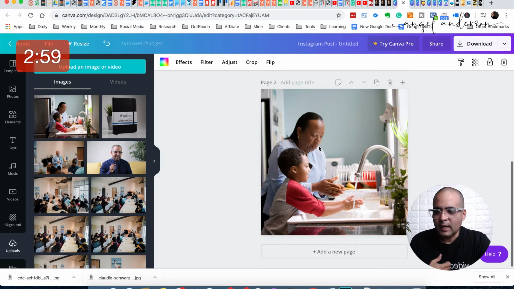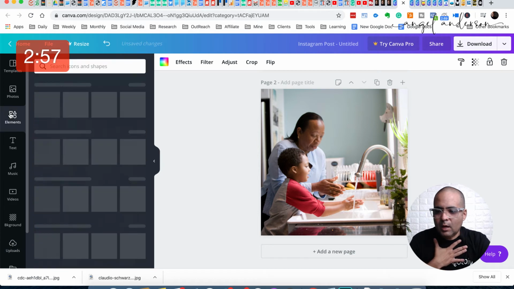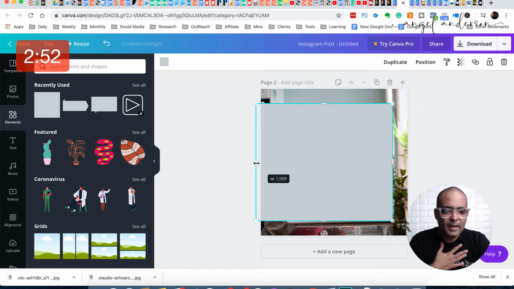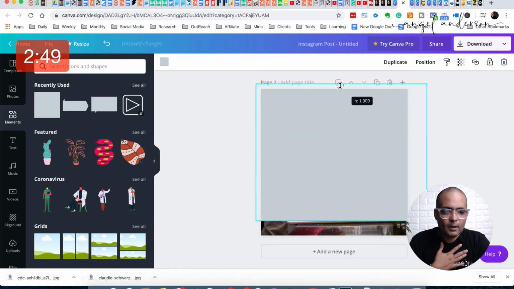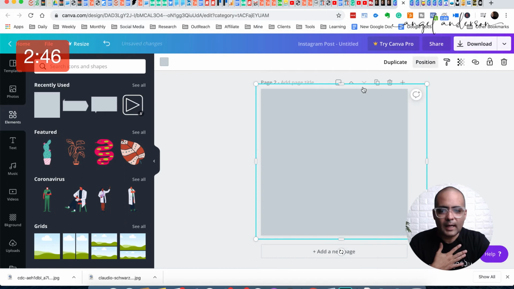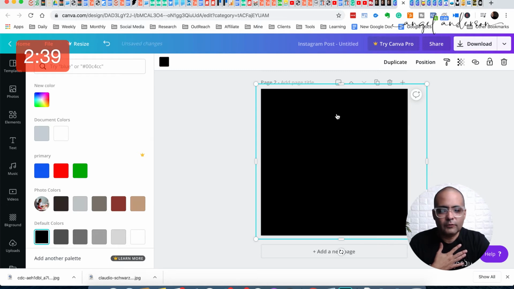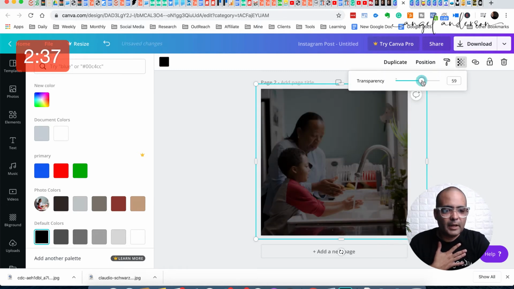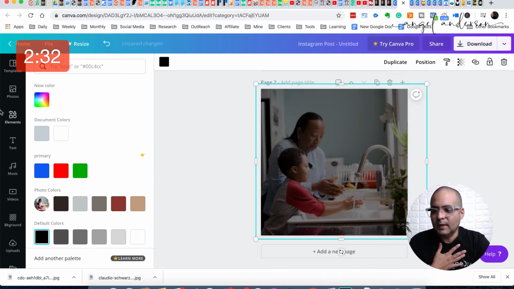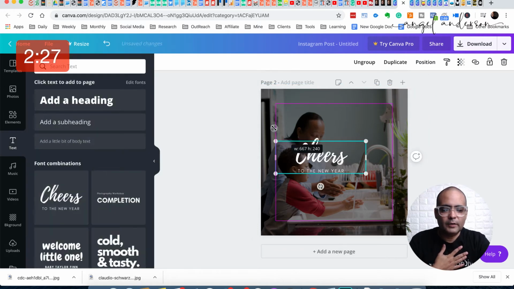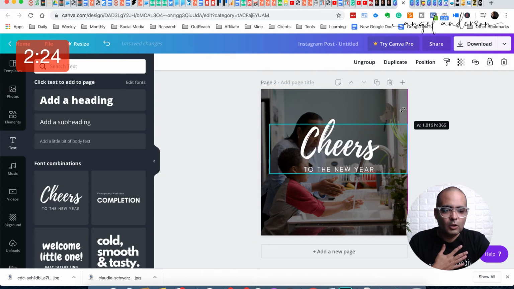So for example, and I'm not going to get too in depth here right now, what I like to do is throw a layer on top and maximize it. I like to change the color of the layer to black or any of the colors of your brand. Then I lower the transparency to 50, 60%. That's what I like to do. And then I throw some text on top, and then the social media post looks good.